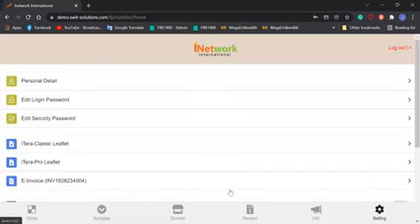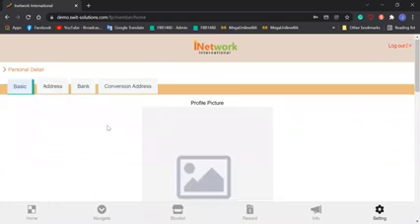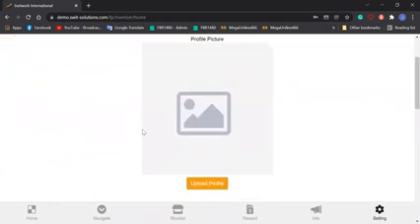Lastly will be setting. Under setting, we have a few settings here. Firstly is your personal details. You click on personal details, click on security password, click on next step. Then you can upload your profile picture. This profile picture is optional, you do not need to upload it if you do not wish to. The reason we put this is that, every month when we want to announce the top 20 sponsors or the top 10 earners, when we do the poster, we want to put the faces of our members.